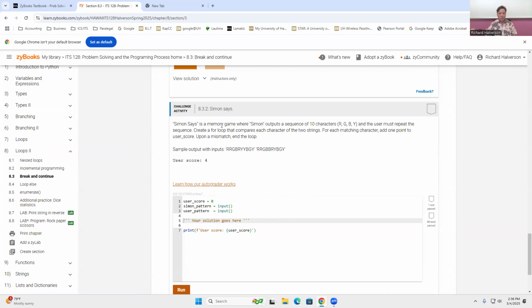Simon Says is a memory game where Simon outputs a sequence of 10 characters, red, green, blue, whatever, and the user must repeat the sequence. Create a for loop that compares each character of the two strings. For each matching character, add 1 point to the user score. Upon a mismatch, you end the loop.